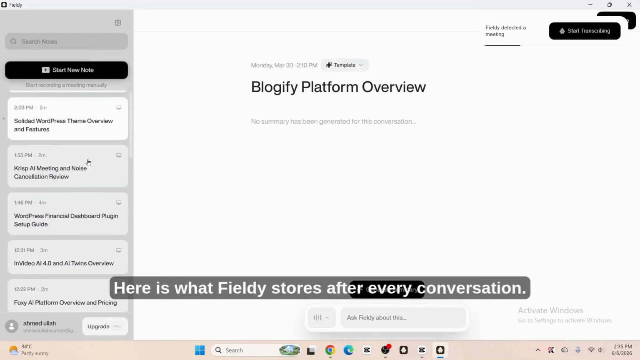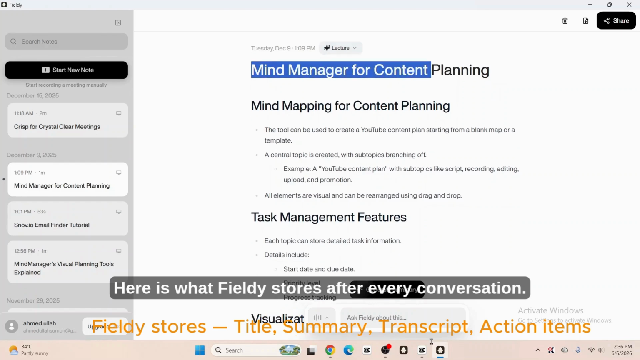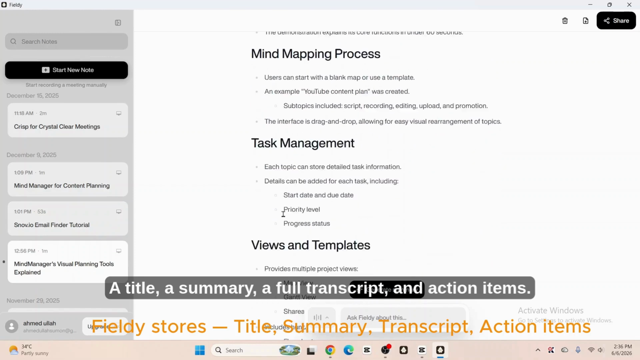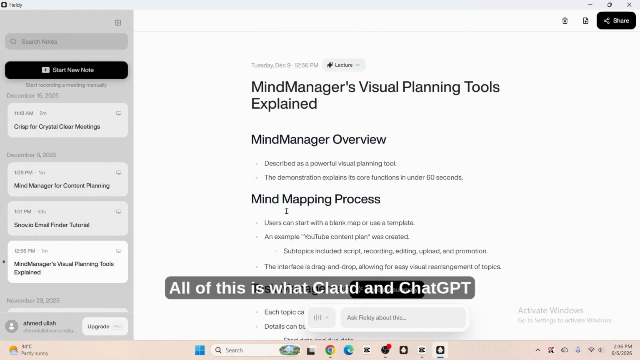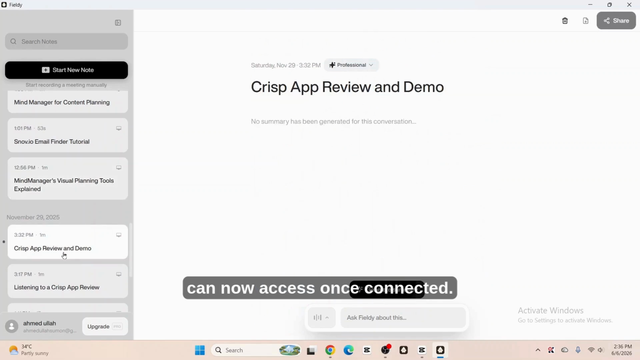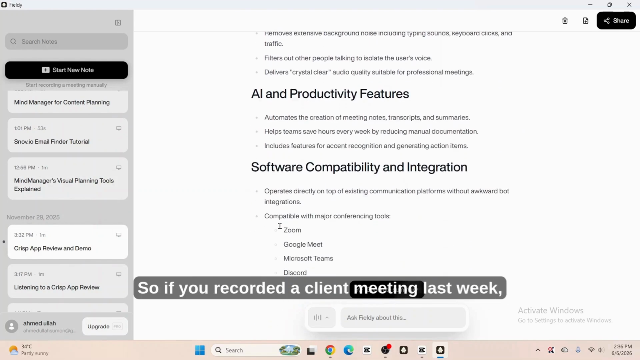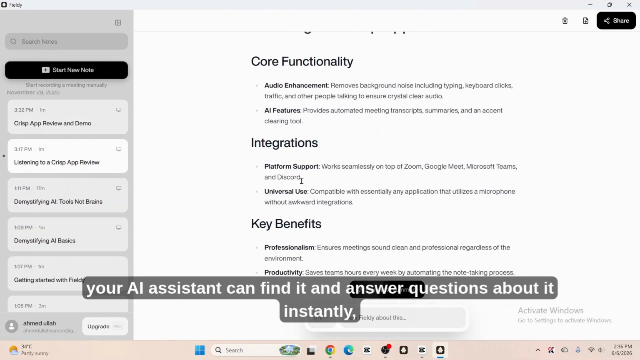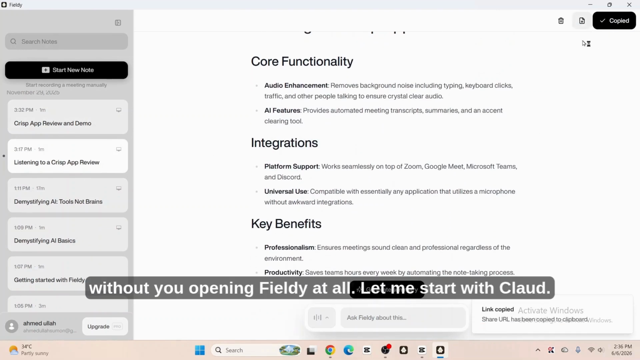Here is what Fieldy stores after every conversation: a title, a summary, a full transcript, and action items. All of this is what Claude and ChatGPT can now access once connected. So if you recorded a client meeting last week, your AI assistant can find it and answer questions about it instantly, without you opening Fieldy at all.